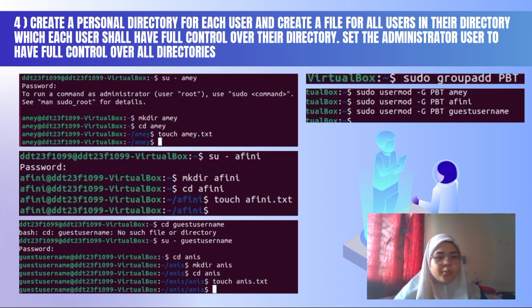So in the directory, there is a file Amy. For another user, we use the same command line, but to create the group, we use sudo groupadd followed by the group name. We are using the group name pbt. So the command line is sudo groupadd pbt. After creating the group, we invite the users, like we invite Amy, Afini, and then we invite the guest username. So after we invite the users into the group, the participants are Afini, Amy, and the guest username.